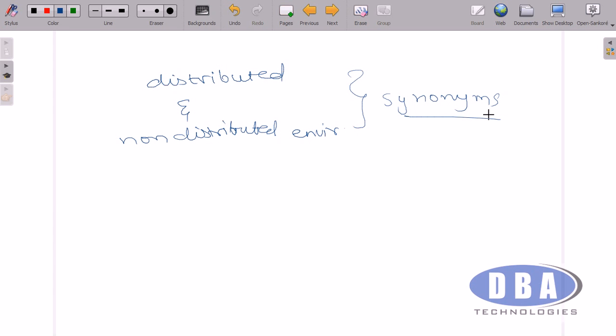Here these synonyms play a major role, and also in apps DBA. First of all, there is database administration. After the completion of database administration, there are two main subjects, that is RAC and apps. In apps DBA, synonyms are very crucial, they play a very prominent role. So, let us see about these synonyms.